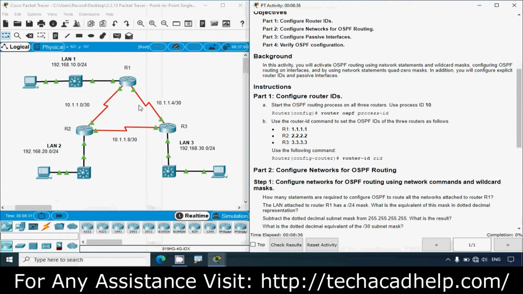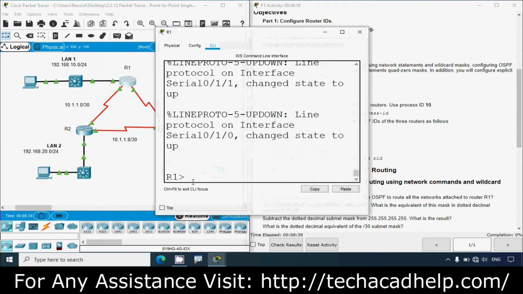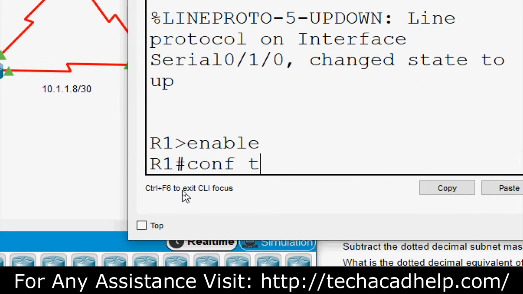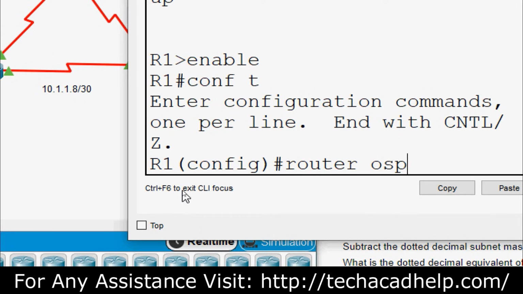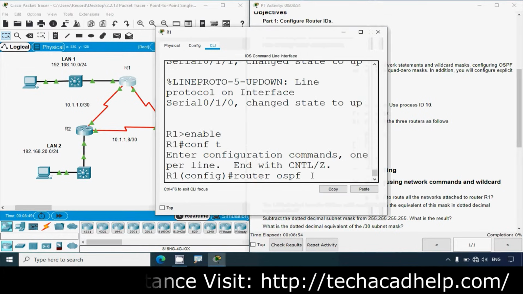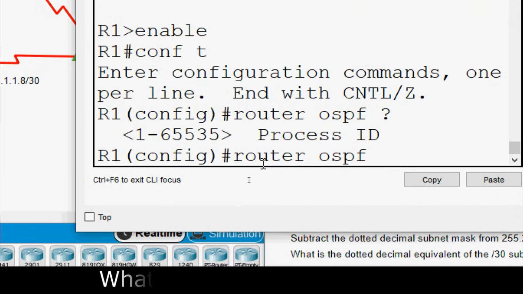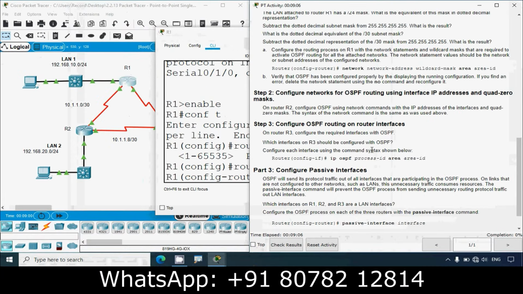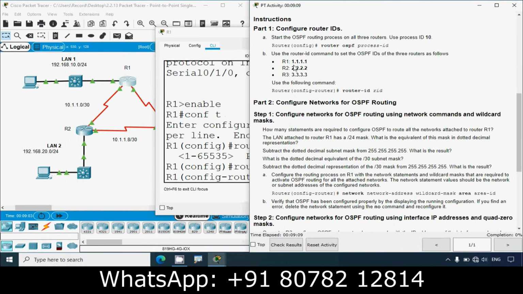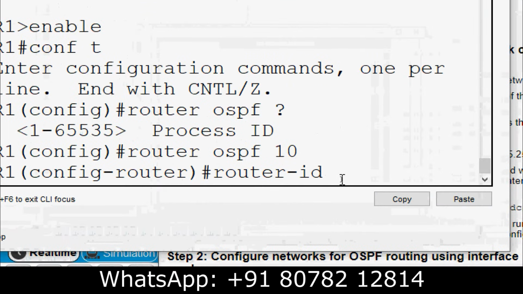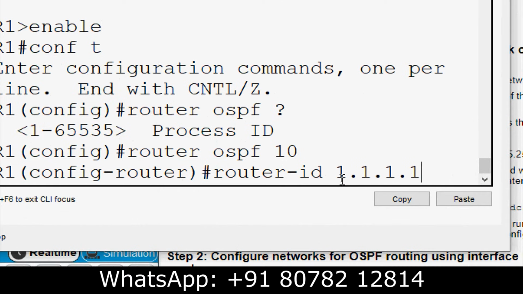So we will go to R1. Enable, conf t, that is configure terminal, and here we are going to give router ospf, and the specified process ID should be given as 10. Here I will put a question mark, and we can see the process ID; we will give 10. Now we will set the router ID. For this R1 we have to set 1.1.1.1, router-id space 1.1.1.1.